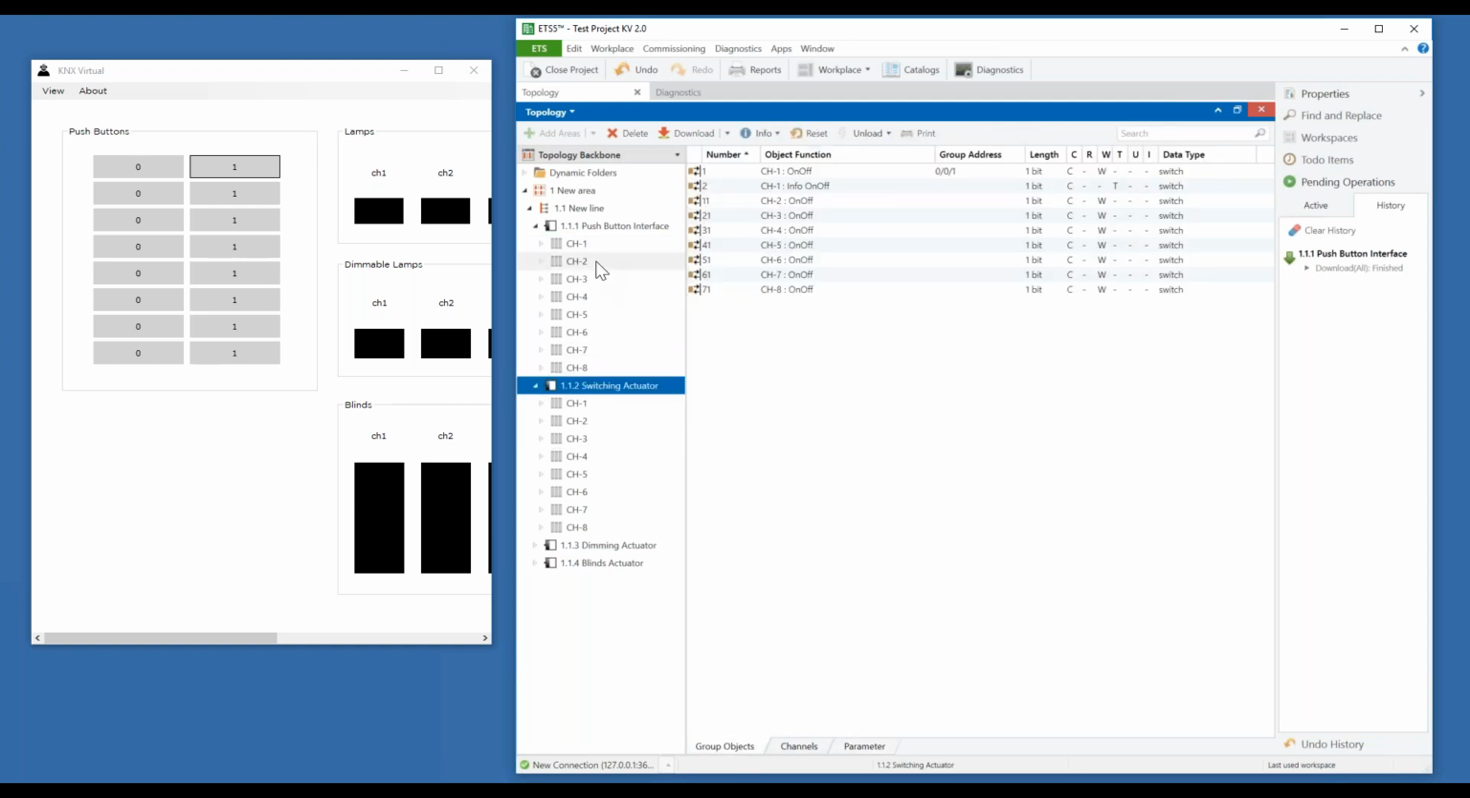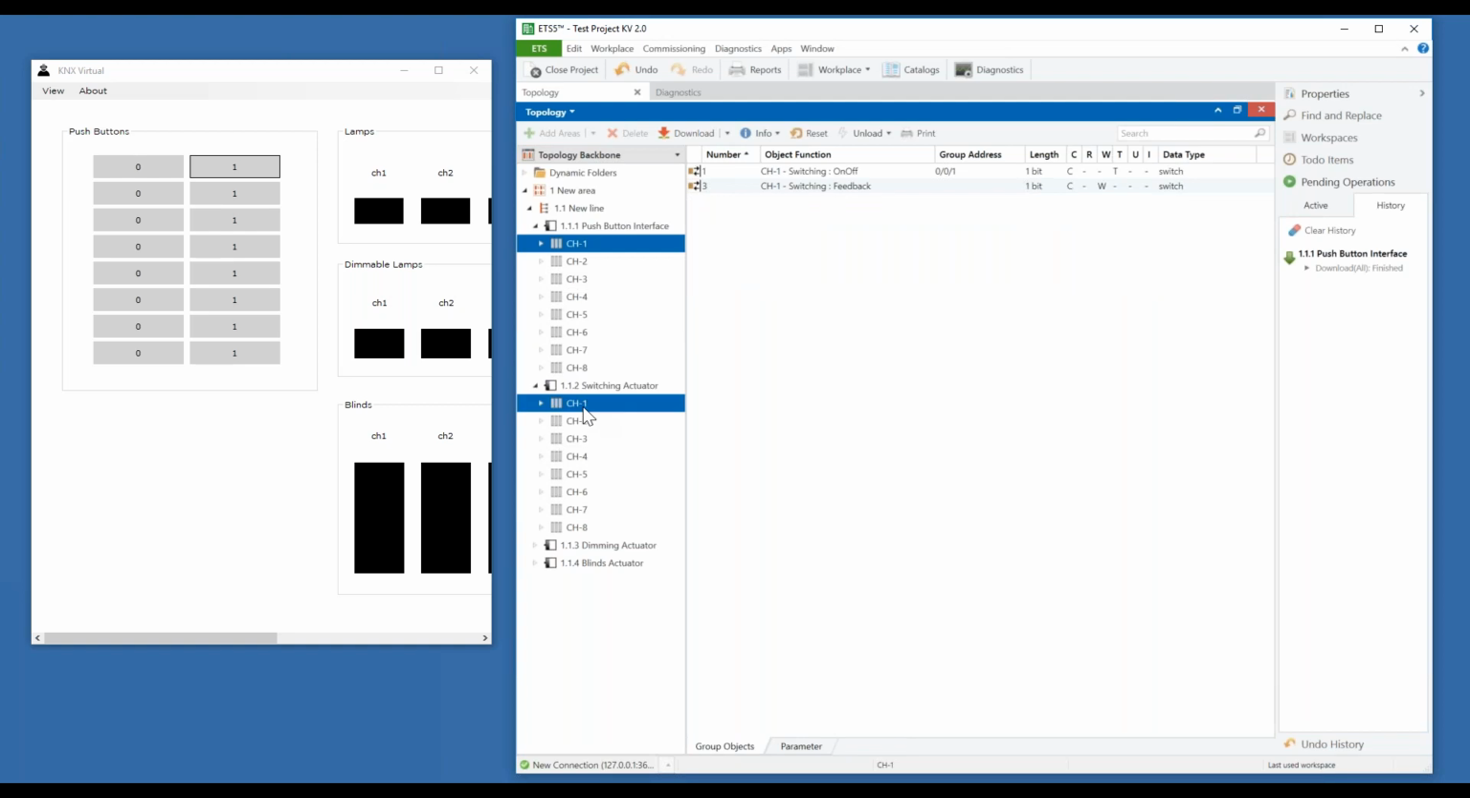And then if we do the same again, so we select both channels, then the only thing that we need to do, or maybe I just go one step back. What we have done so far is we only control one aspect of the switching function, where we actually control the actual load. And now we're going to control the second aspect, that is where we control the feedback of that function. That is actually information that comes from the actuator and goes into the push button.